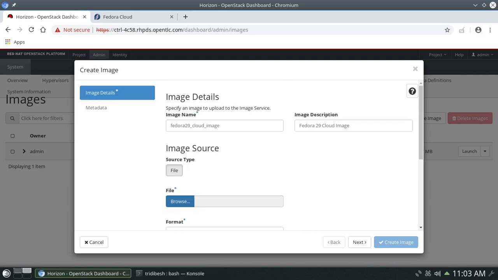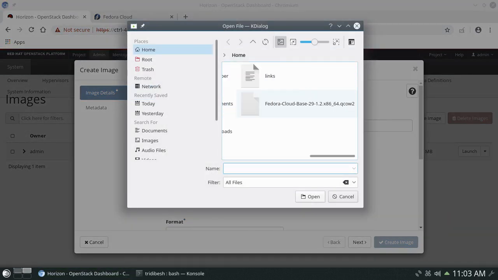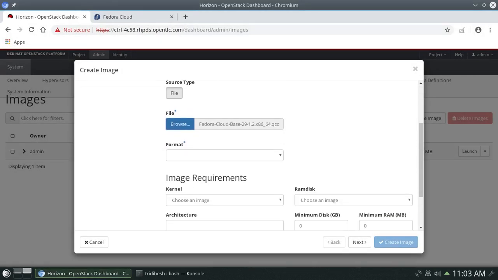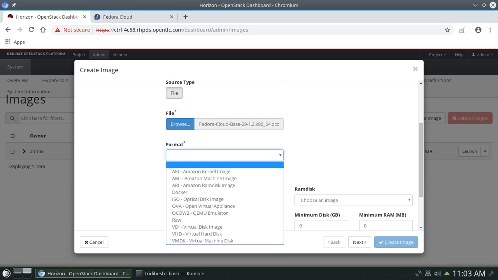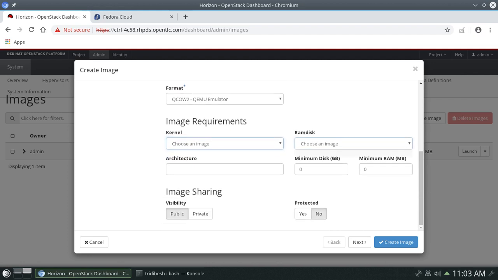So you can come here and go for a browse, and if you have any image available inside your system, suppose you have this downloaded, you select that QCOW image and then you go to the format. So here we are uploading as a QCOW2 image, so click on QCOW2, and then if you want to have any requirement for kernel and all, you can select those things. Architecture, if you have anything, minimum disk requirement, suppose you want minimum 10 GB disk, and minimum RAM, suppose you want 2 GB, so 2048 MB, you do that.